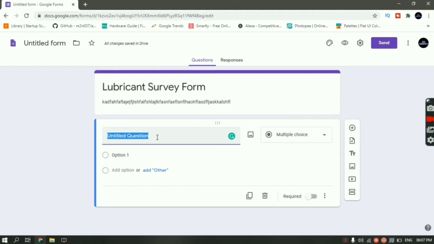Now let me add a basic question. Which lubricant do you use for your car? Okay, this is a basic question.